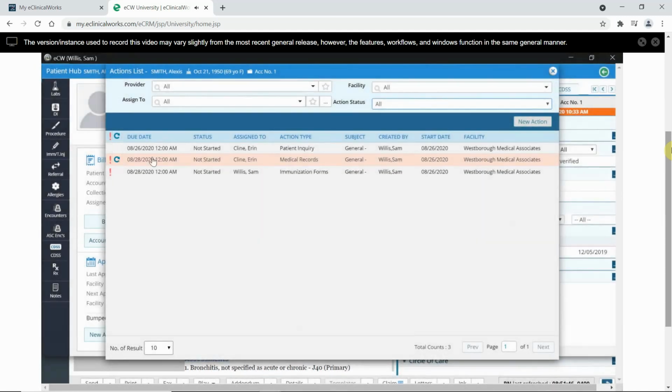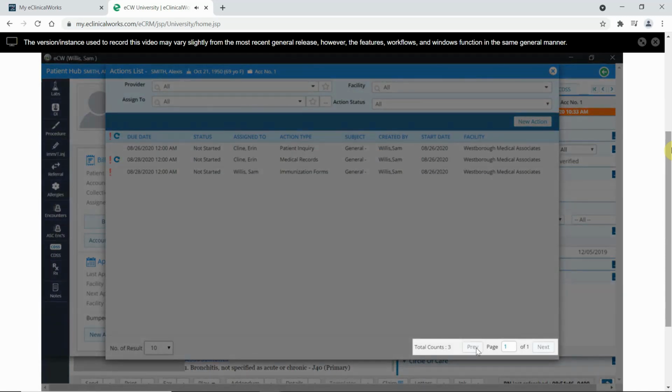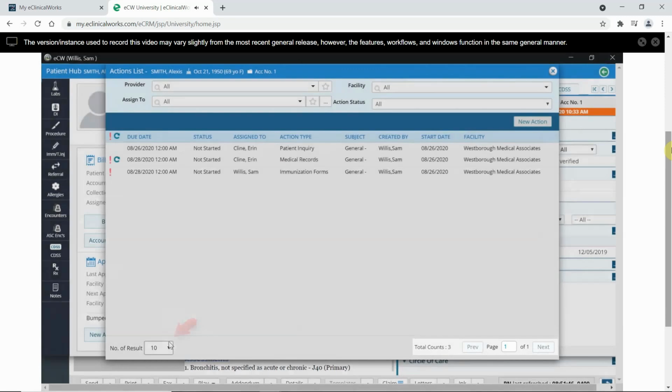To open the action from here, simply select it. If your action list is quite large for this patient, you can use the pagination options found on the lower right side, and you can also decide how many results you wish to see at once by using the drop-down. The max is 100. And that concludes this video on how to create new actions.